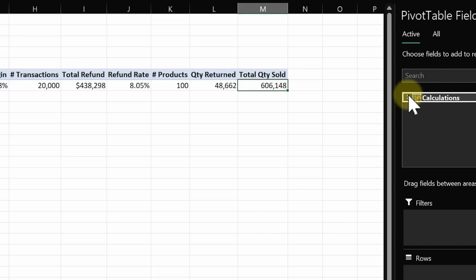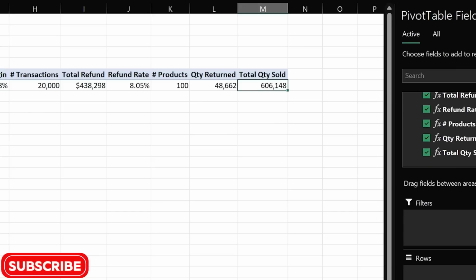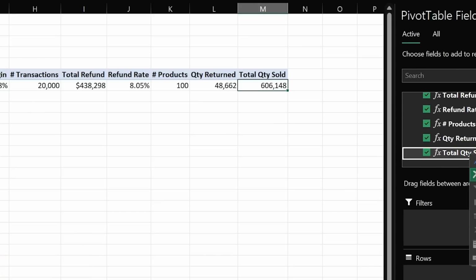Come over here to where you have all your measures stored in the calculations table. Scroll all the way down right here so you can find this. Just click on it. When you right click, you're going to find edit and delete, right?